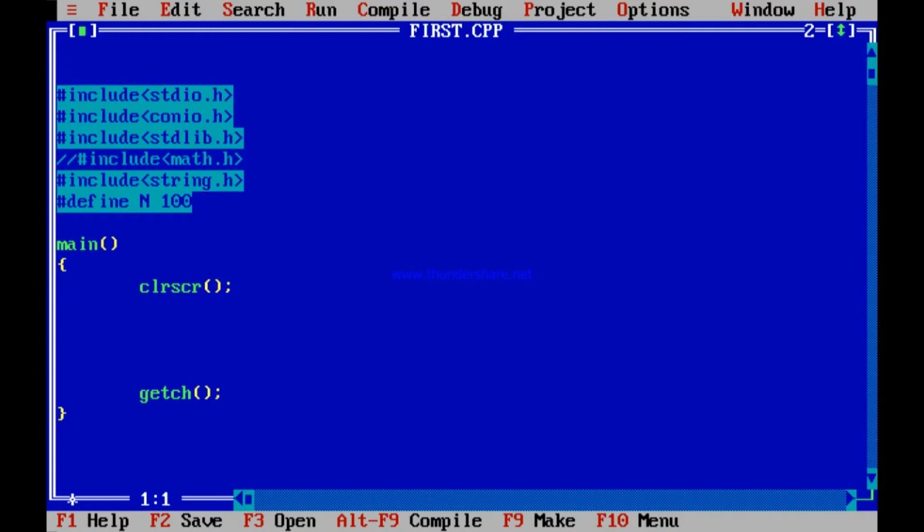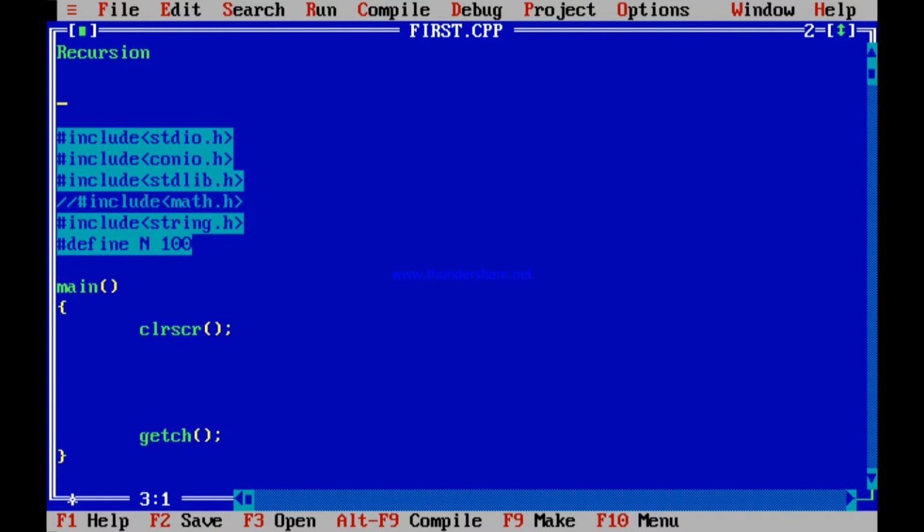We start a new topic called recursion. Now, what is this? Recursion. You call a function. Say there is a function, say factorial. That function factorial has got a certain prototype. Now, that factorial function you call from main.